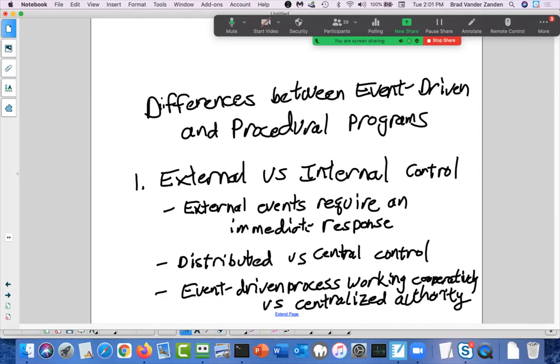I can take any action I want, whereas with centralized authority and central control, it is up to the program what it does next, and it's in control. This is something that's very hard to get used to with event-driven programming, and it's why we expose you to it here in 365.